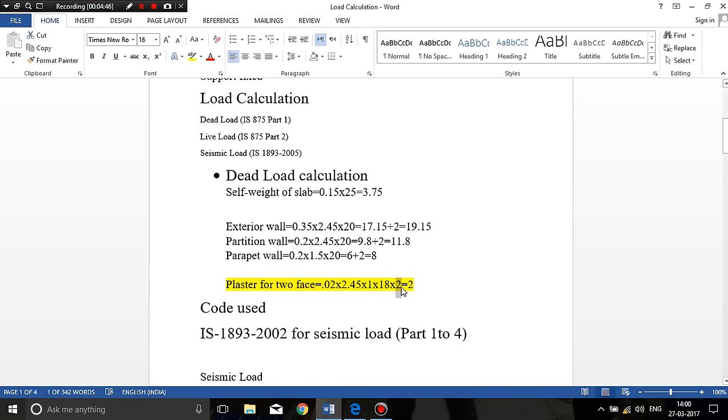The self weight of the plaster for both faces is equal to 2 kN per meter, so I added this and got 19.15. For the partition I added 2, which is equal to 11.8, and also added 2 for the parapet wall. The dead load is now completed.